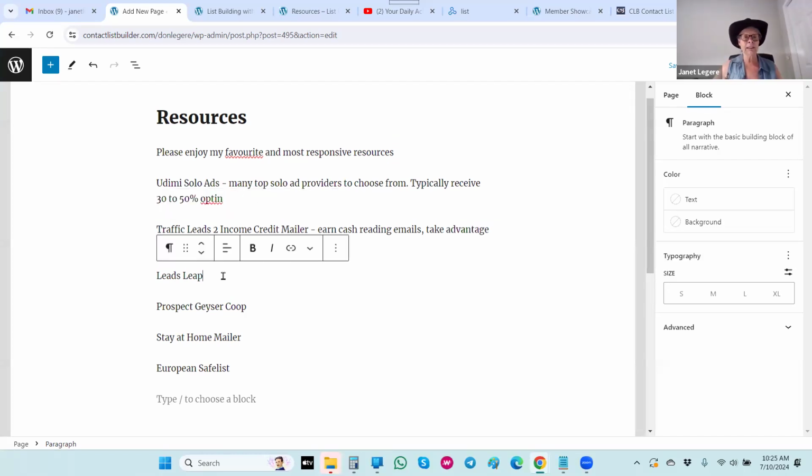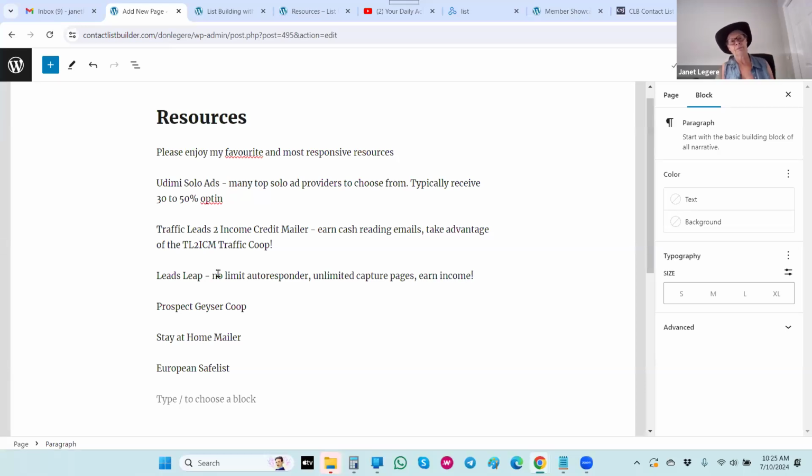All right, and so on. Lead sleep, no limit, autoresponder, unlimited, capture pages, earn income, or I was gonna say very affordable, and so on. All right, and then we got our safe list, effective, safe list, marketing, and so on.